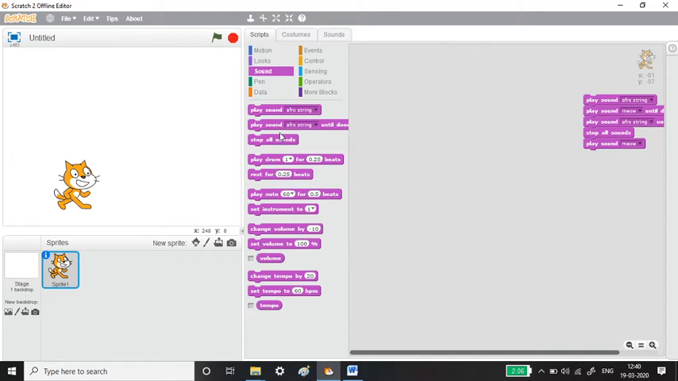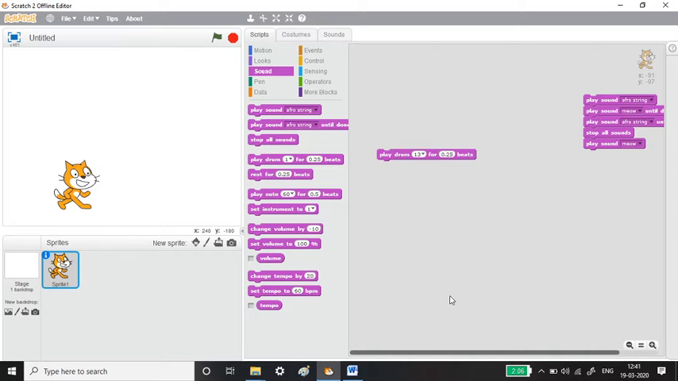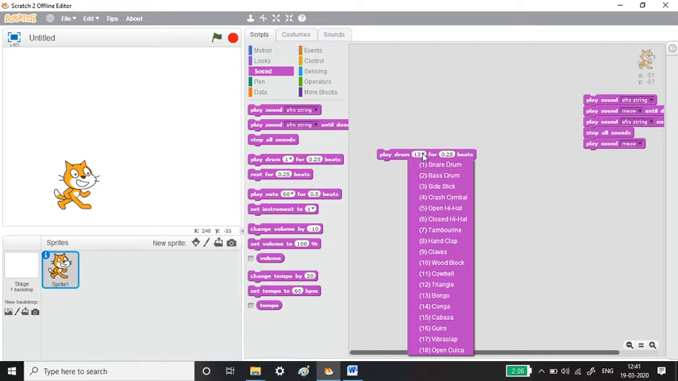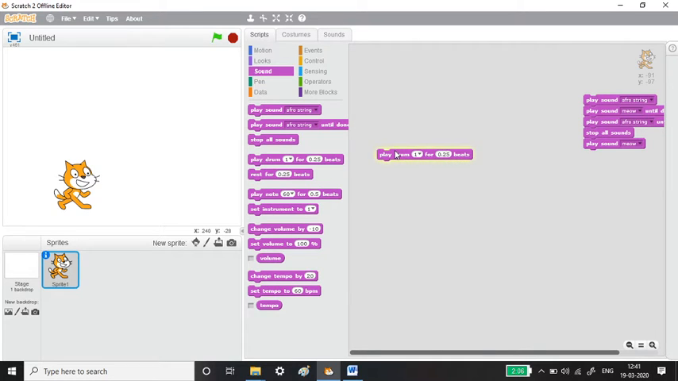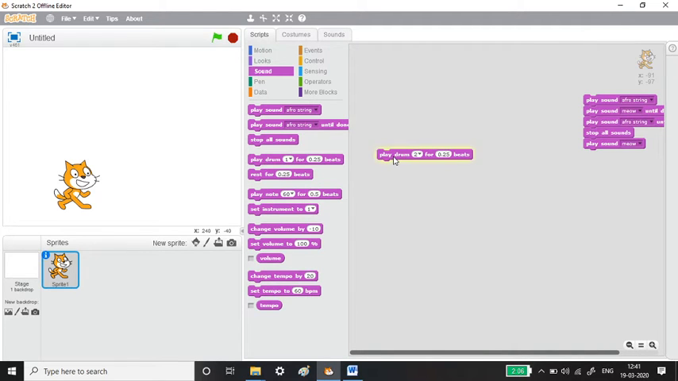Now drums. You have so many options. You can play drums, bass. See here, these are the available options. These are the instruments which are available, bongo, conga. I am not good at instruments, so you can just play with this music also. See here, 1, see here, 2. So these are the different drums available. You can just place them here.